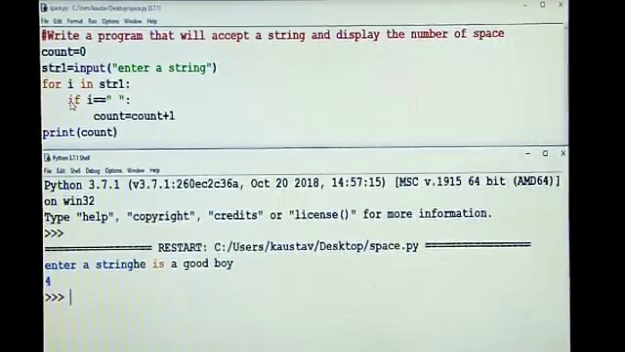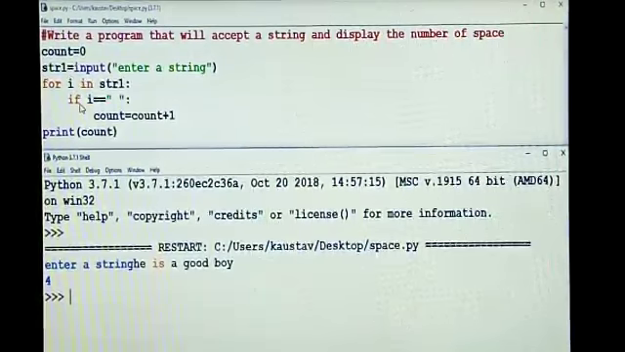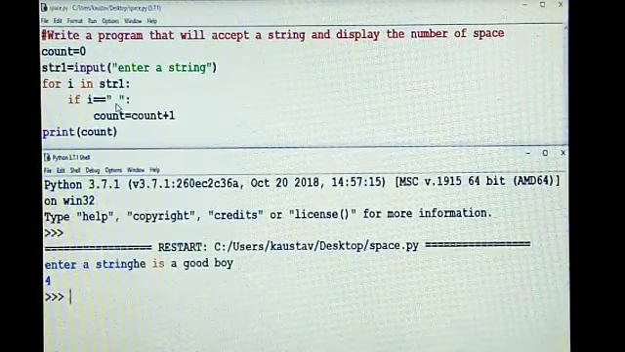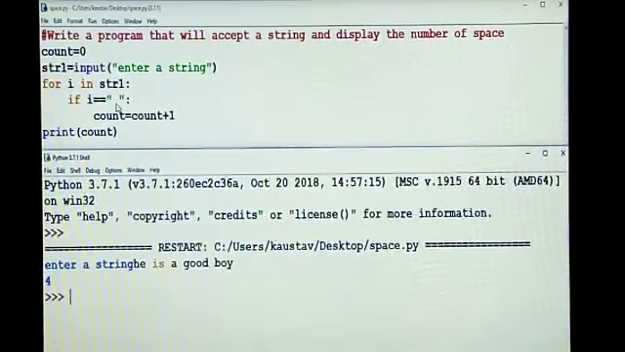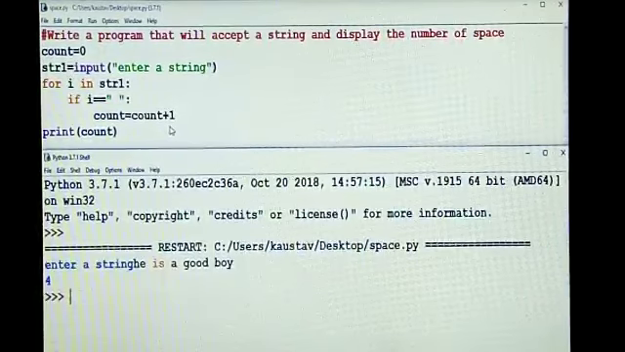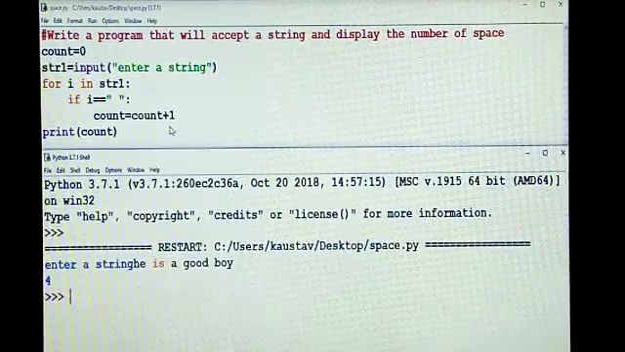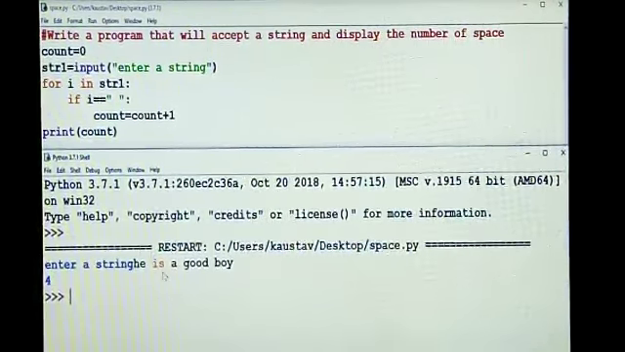Fine. Now if i is equal to space, we know this is the symbol of the space: double quotes, within the two double quotes, a blank. Count is equal to count plus 1, means the counter variable will be incremented by 1, and we are going to print the count. Now we are going to see this with an example.